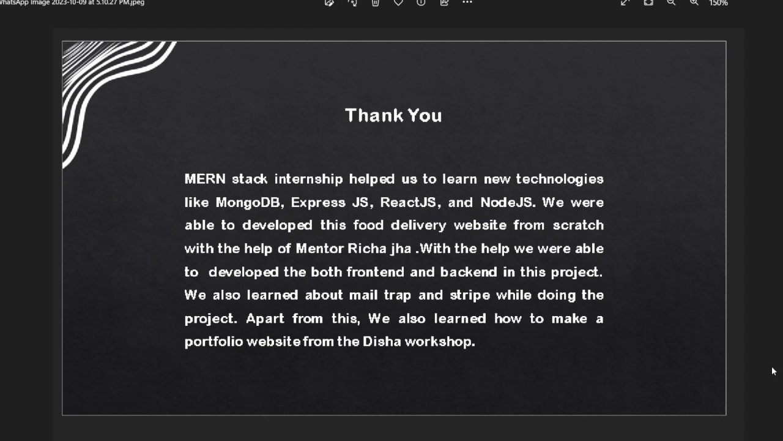We also learned about Mailtrap and Stripe, how we work with APIs, how we work with the front end technologies like HTML, CSS, how we work with JavaScript, the back end technologies like Node.js, Express.js, etc., frameworks, React, Redux, etc. And it was a very great experience. We built the website completely from scratch, and we built both front end and the back end, and we showed functionality as well. So apart from this, we also learned how to make a portfolio website from the workshop.